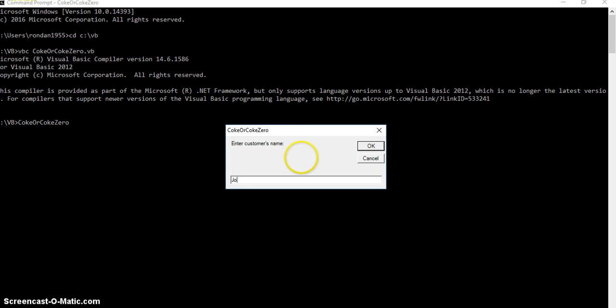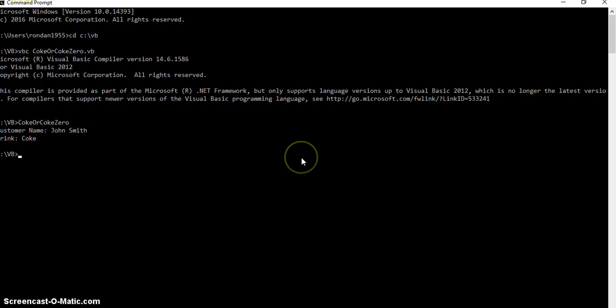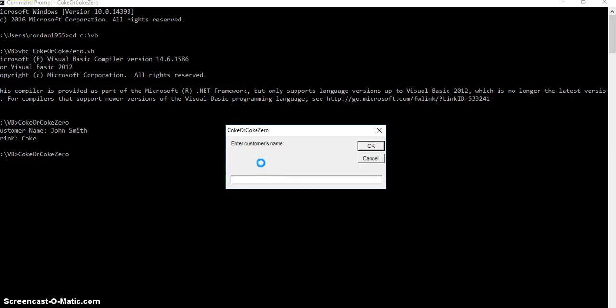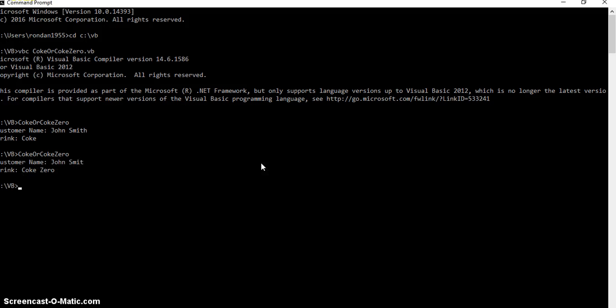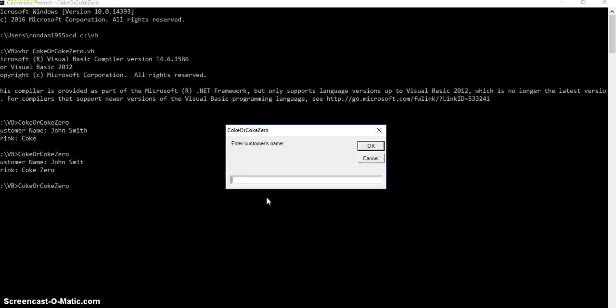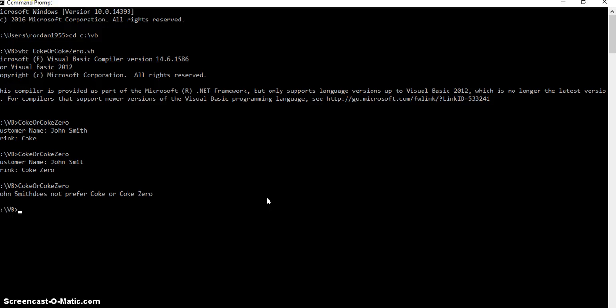The prompt opens up. Enter the customer name. I'll just say John Smith, and I'm going to say Coke, and hit enter. The output is customer name John Smith, drink Coke. Now let's run the program again, and we'll put John Smith again, and this time I'm going to put CokeZero. So John Smith, drink CokeZero. Then I'm going to run it one more time, say John Smith, and input Pepsi. And the output is John Smith does not prefer Coke or CokeZero.